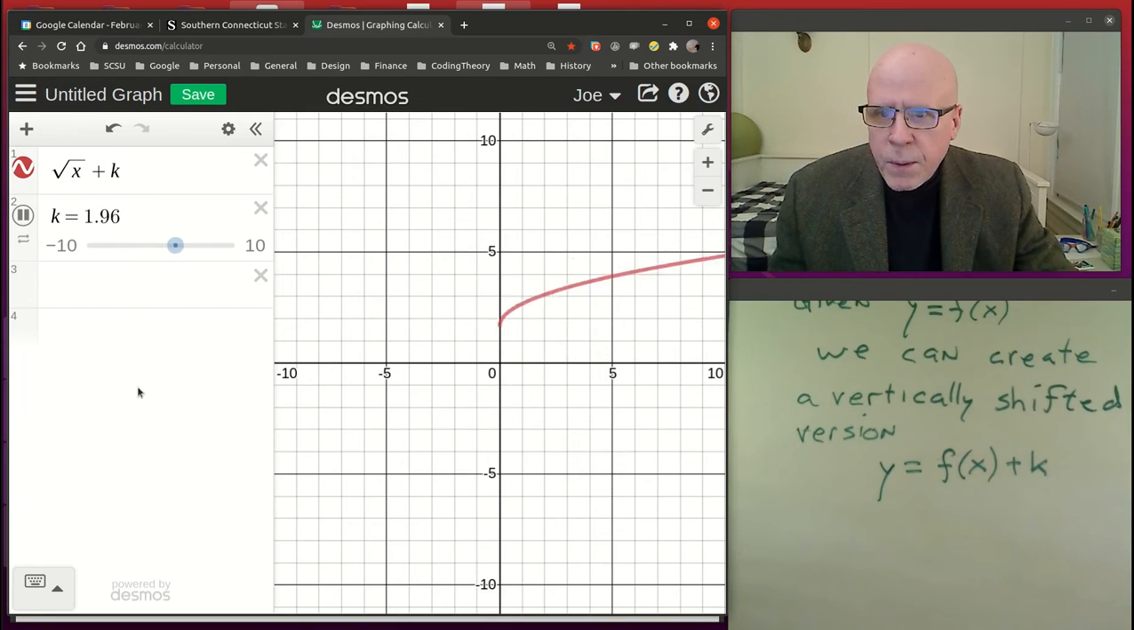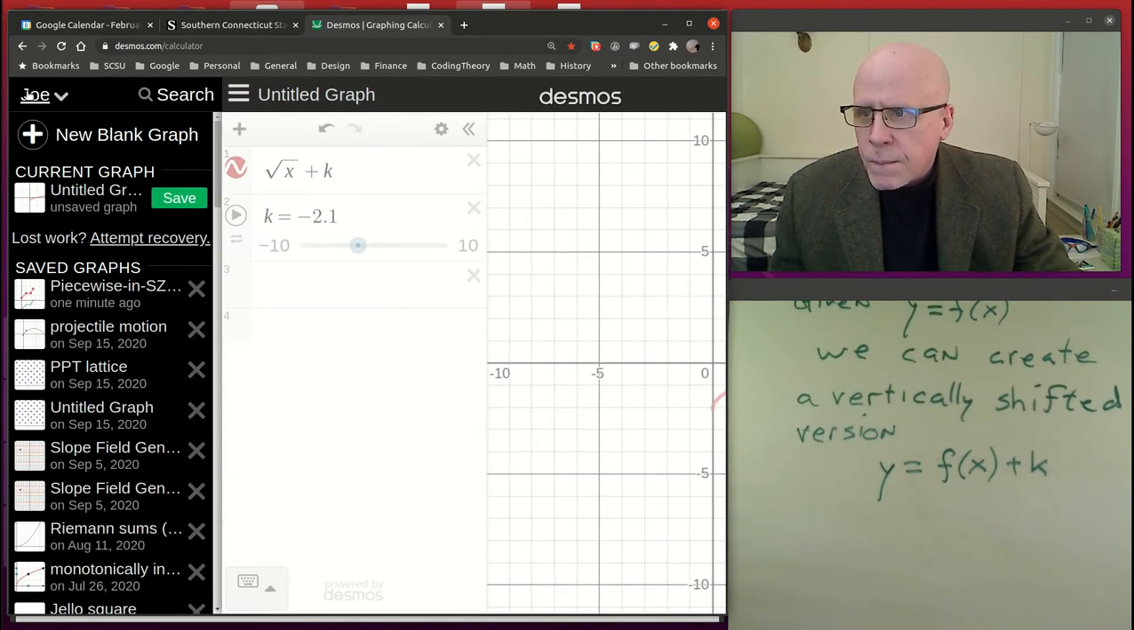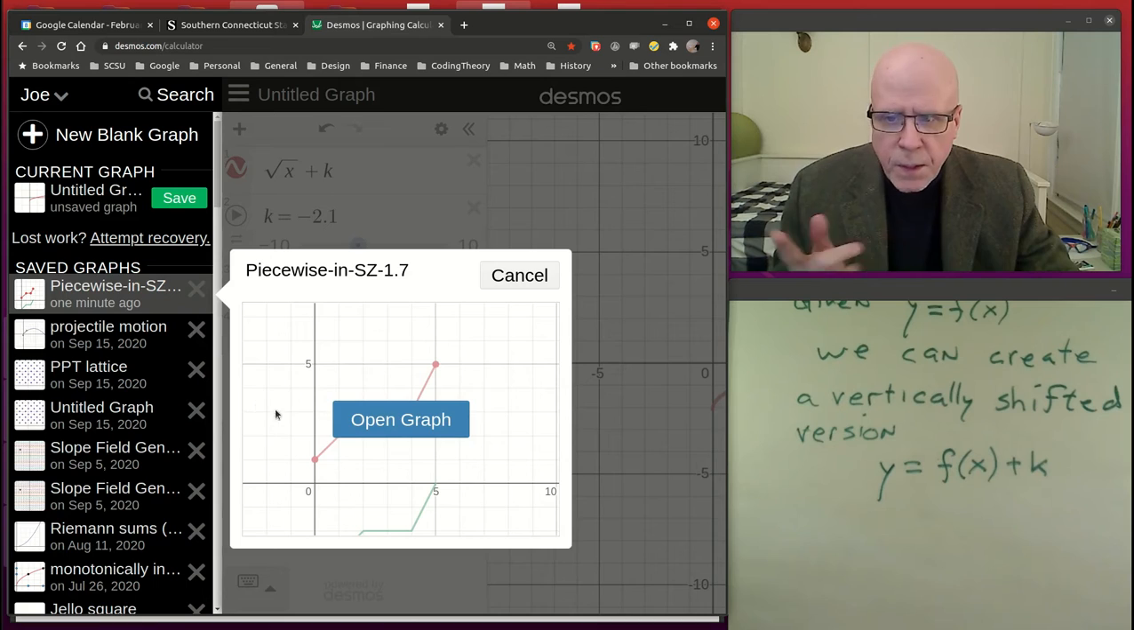You can slide that baby up in the air. You can push it down below the x-axis. Just add a plus k on the outside. I feel like that's kind of fun to do, but I better stop. Let's get back to this graph because we're going to need it in a minute.